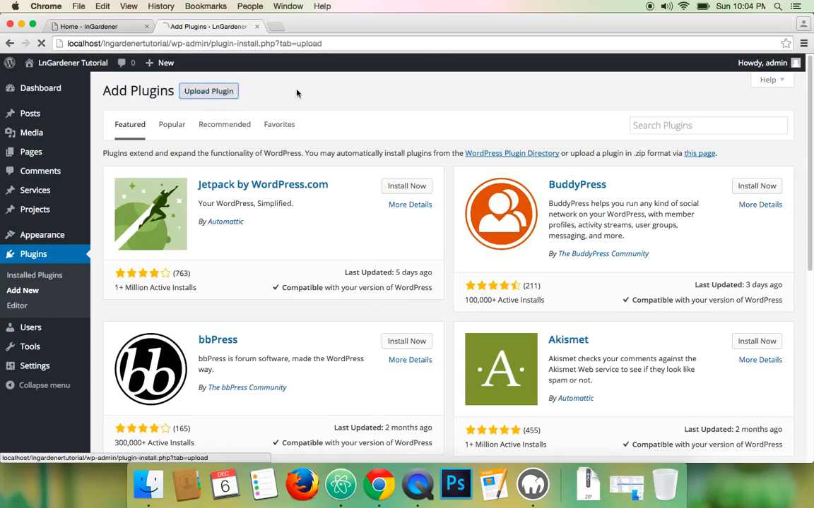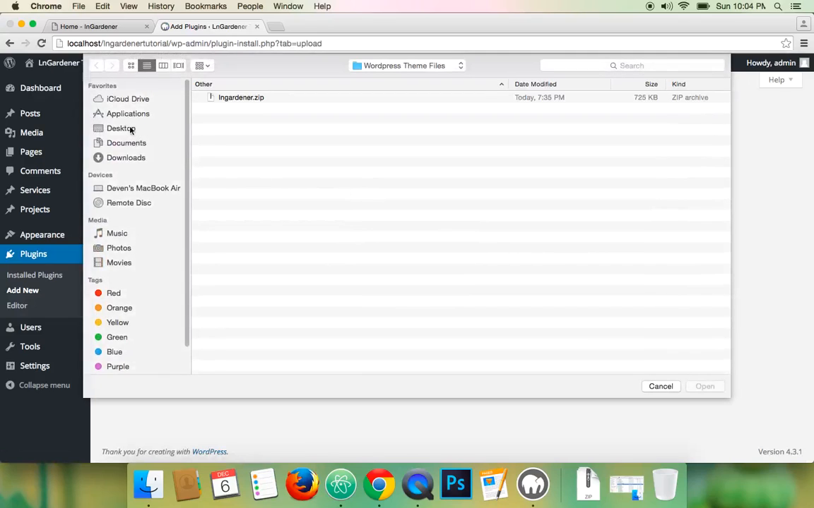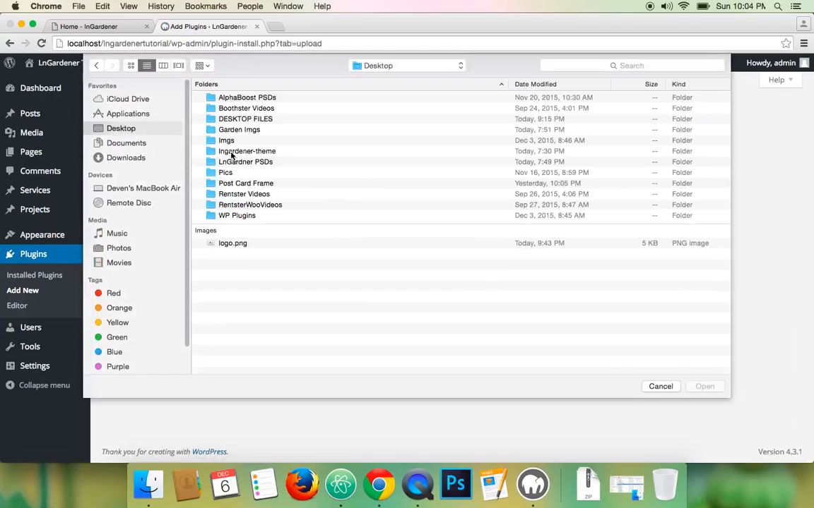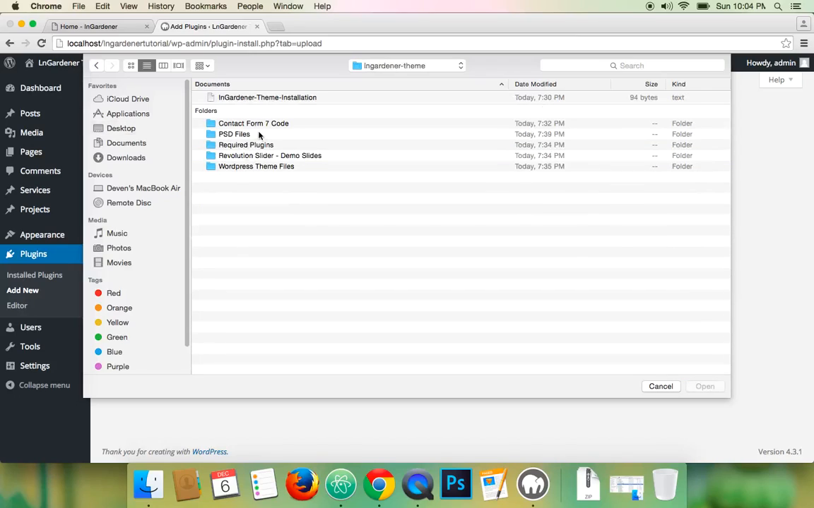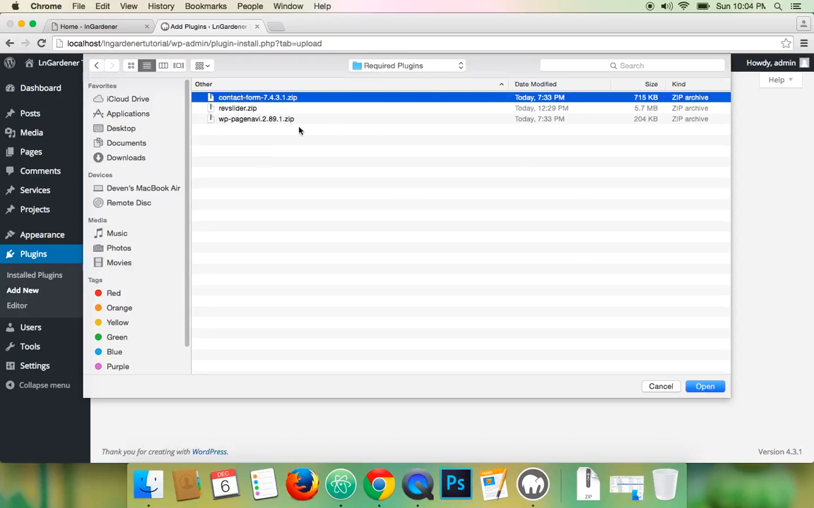And then click upload plugin, choose file, and then the downloaded theme folder should be having a separate plugins folder. From there you can upload all the 3 plugins. So there you go. It says required plugin folder. Click on that and then select contact form 7.4.3.1 version.